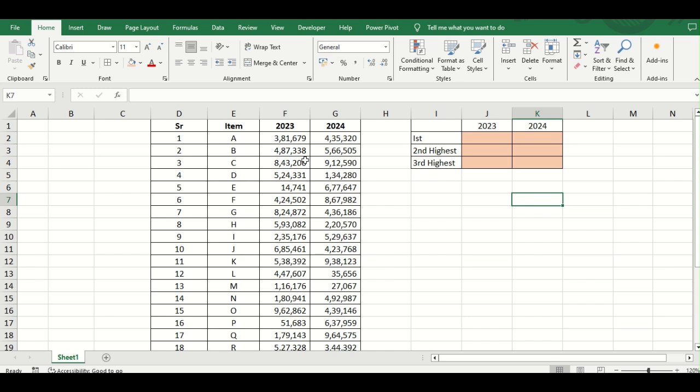Say we have a large amount of data. Now we need to find the top 3 values out of that. So in this video, we are going to learn how to do that thing. As you can see, this is the data.